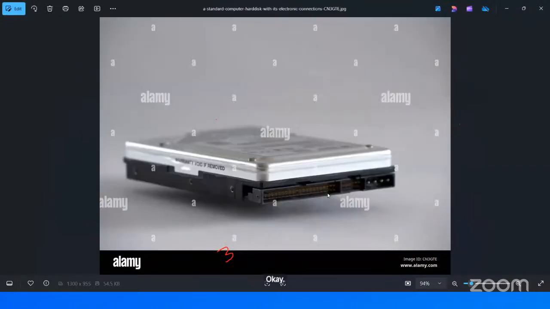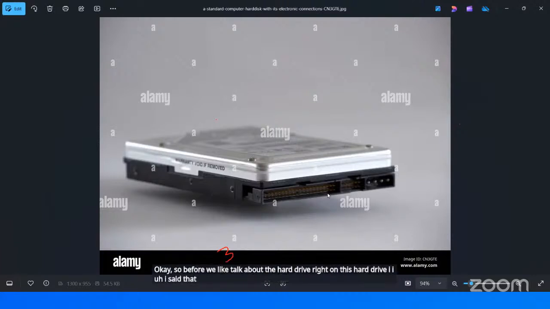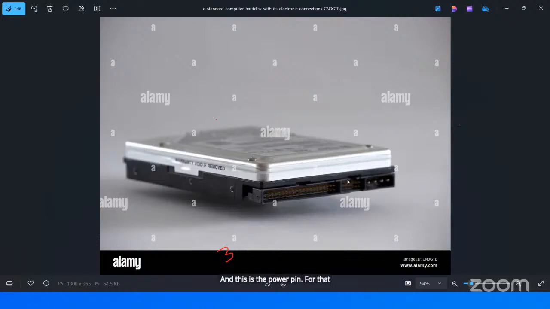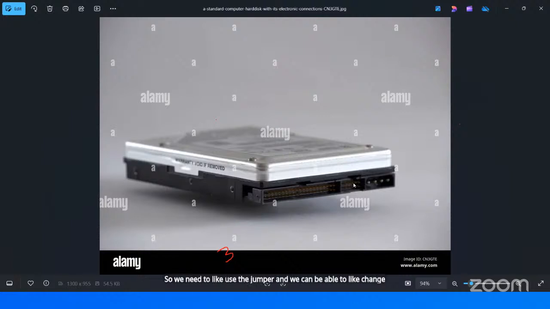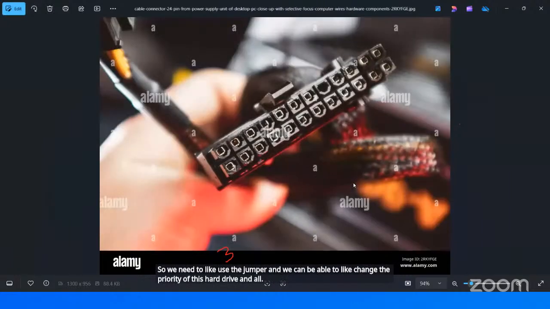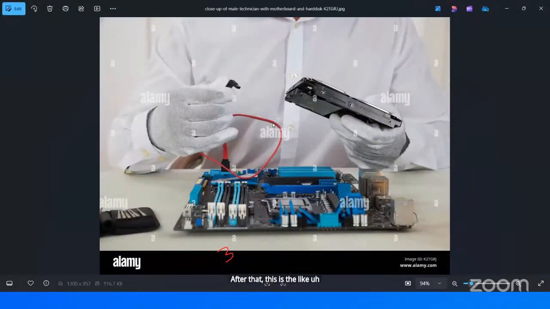Okay, so before we talk about the hard drive, right? On this hard drive, I said that there are some categories of pins. These pins are for IDE hard drives. This is the serial pin and this is the power pin for that one. In this area, we need to change the hard drive priority. Using our jumpers, we will select the hard drive, the first priority or second priority like that. So we need to use the jumper and we can change the priority of this hard drive and all.